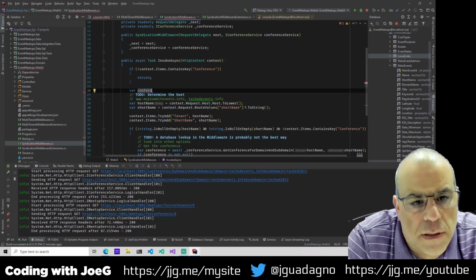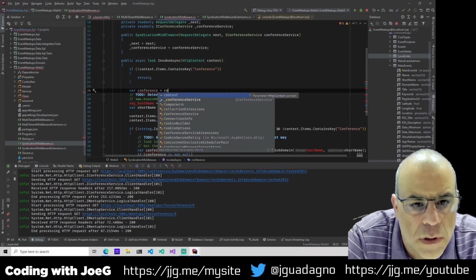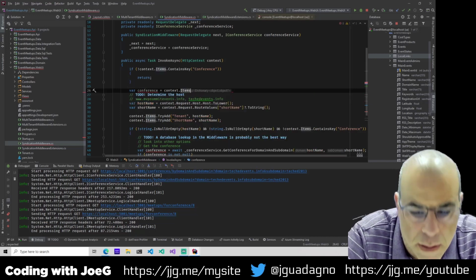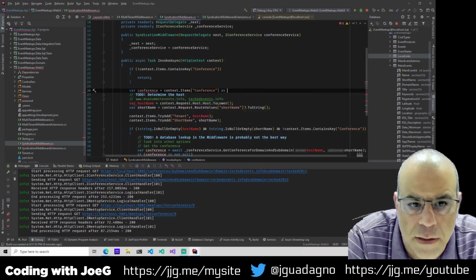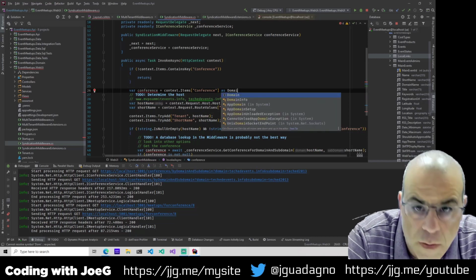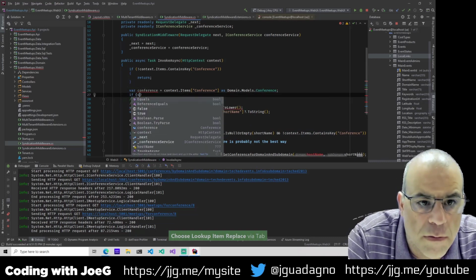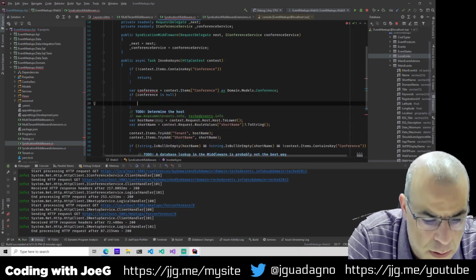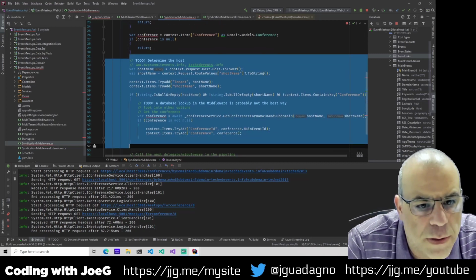I think I need the meetups for this. Actually, I need the meetups. I need the conference and meetups. Var conference equals context dot items dot conference. Now I really got to convert these two values as domain dot models dot conference. If conference is null, return. It's complaining it's red because I have it declared below. Probably just delete all this because we don't need it anymore.